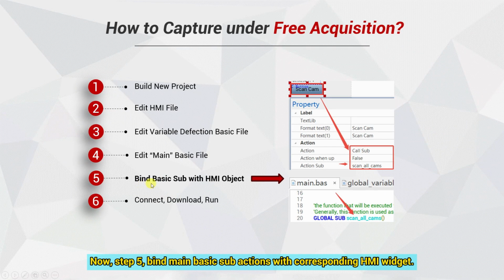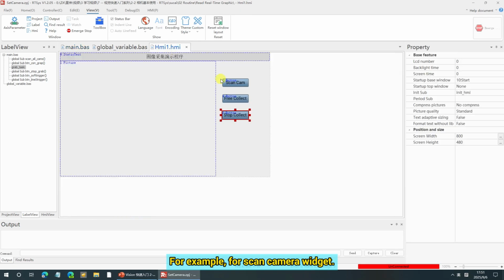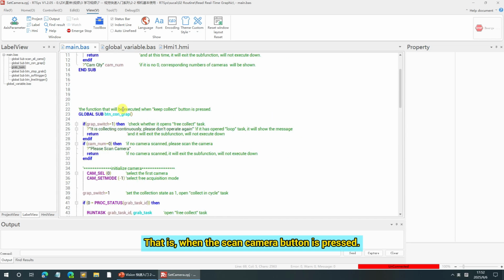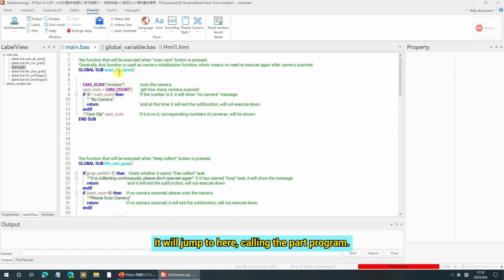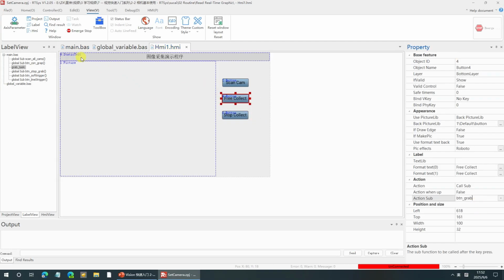Now, step 5, bind the main basic sub-actions with the corresponding HMI widget. When you have edited these actions, go back to the HMI window. For example, for the scan camera widget, in the action menu, select the call subtype, and choose the basic sub-action, scan all cameras. That is, when the scan camera button is pressed, it will jump to here, calling the part program. For these 2 buttons, the method is the same.